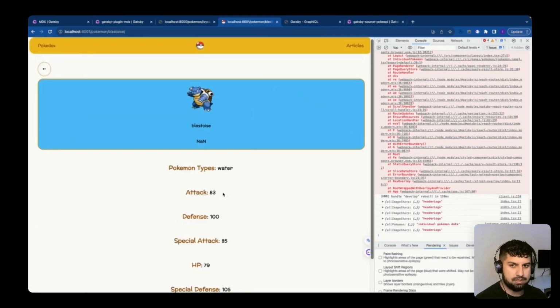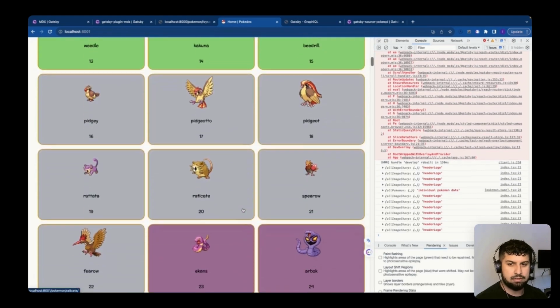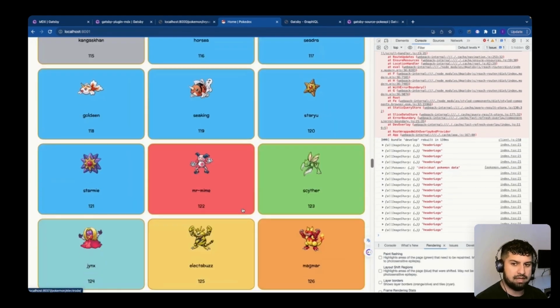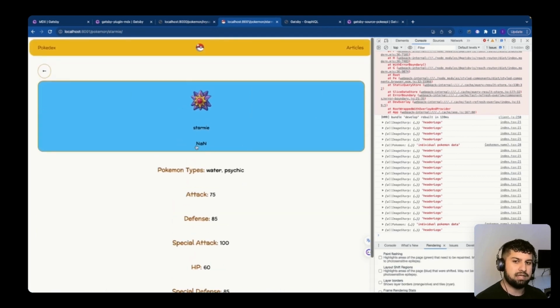So let's test Blastoise. Again, that one's working correctly. And we also want to test another one that we haven't tested. So let's go ahead and test Stormy. So let's see that one again. That's working and the index is still showing as NaN.